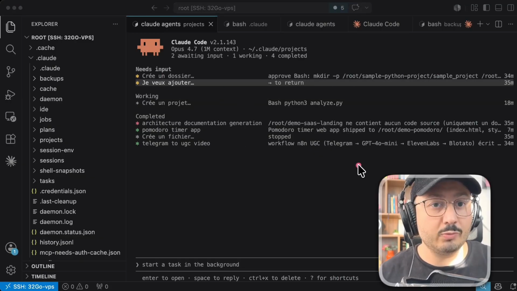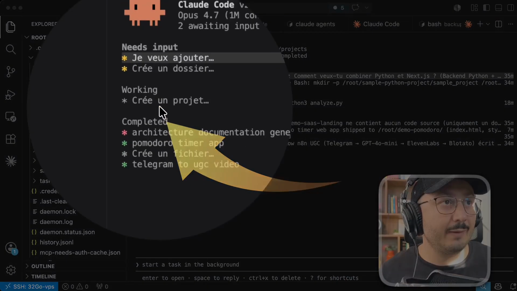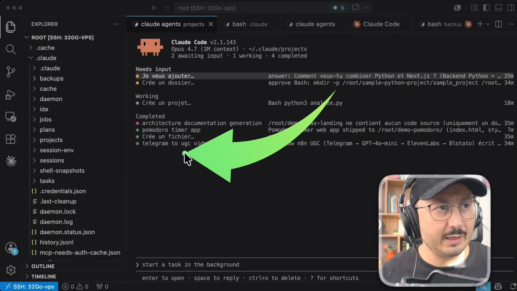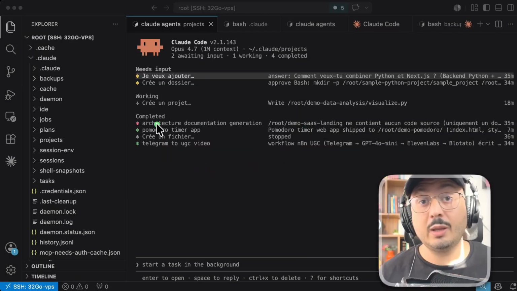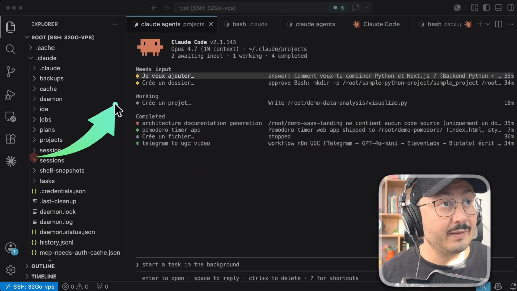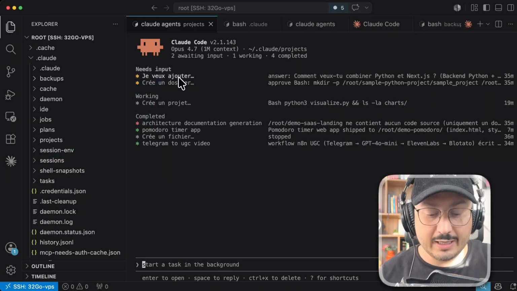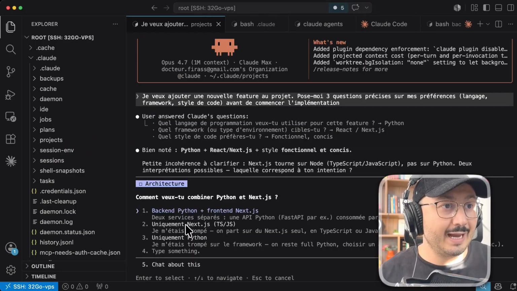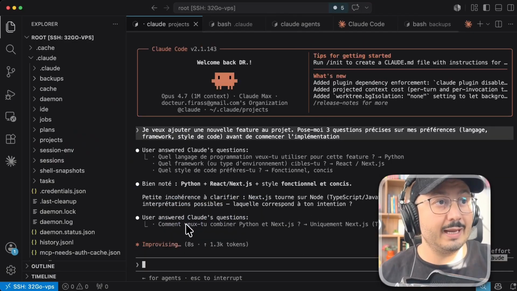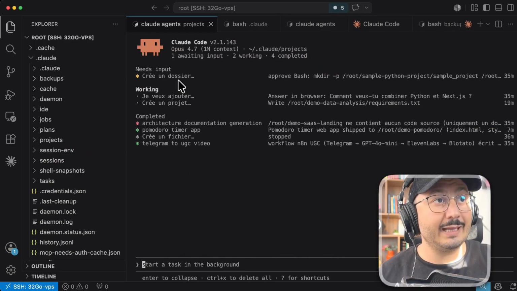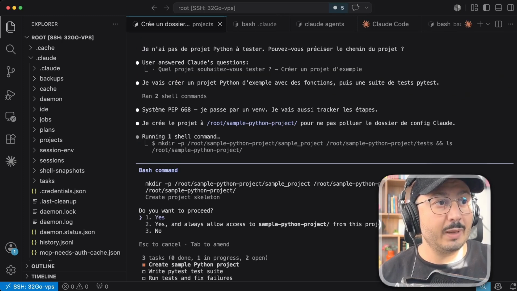Here's a quick overview of my interface. So here I have a project that's in progress and I have others that are complete. I can see those that are stopped or if they're having issues, and even those that require my intervention. And what's really interesting is that just with my mouse, I can click and simply approve and respond quickly. And that's what makes the system extremely powerful.